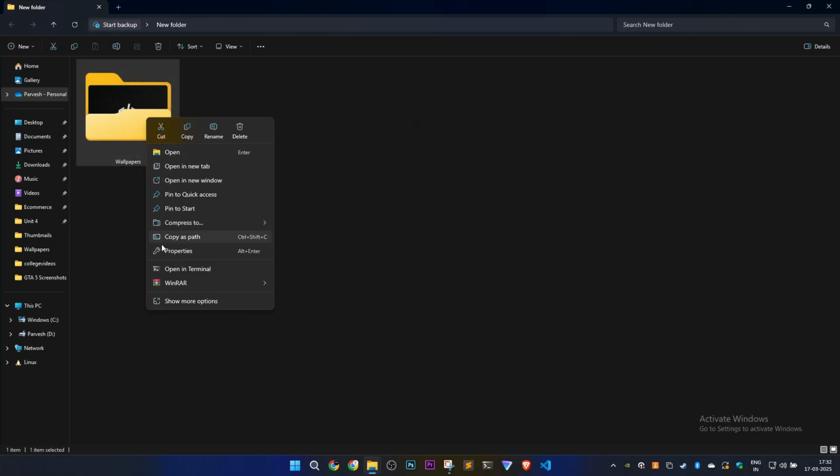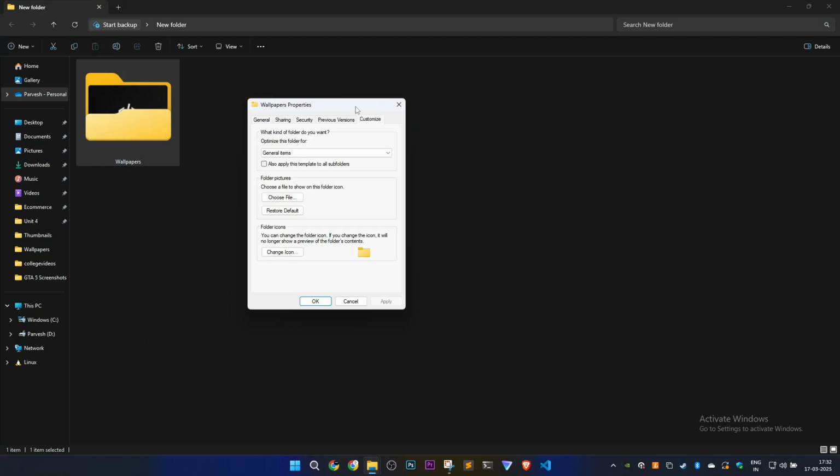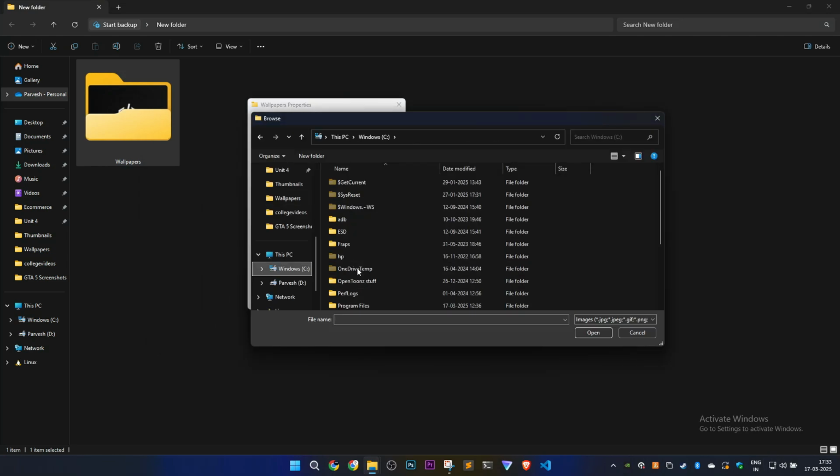Right click on the folder, go to properties. When you go to properties, just click on customize. When you click on customize, then you'll see an option which is called choose a file to show on this folder icon. So we can just choose a file. We click on choose file, then you can select any file.